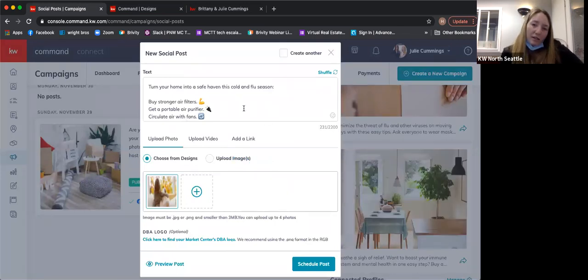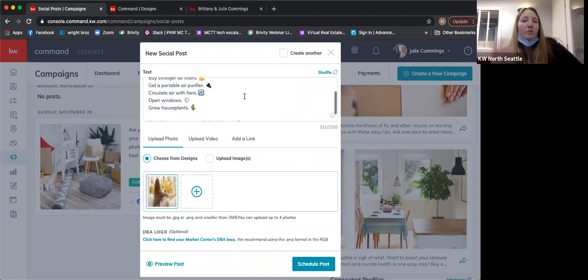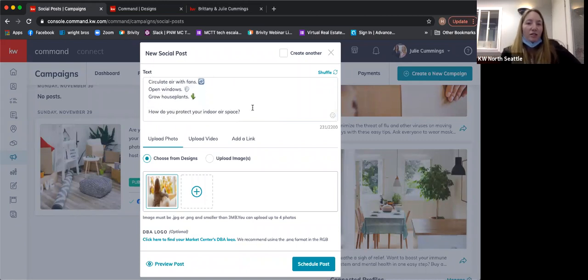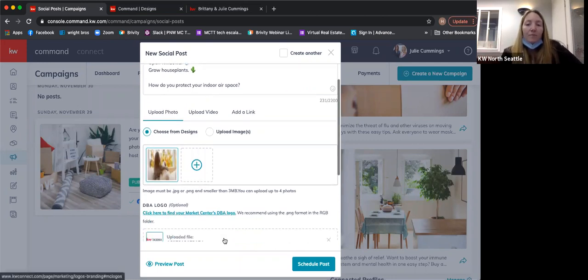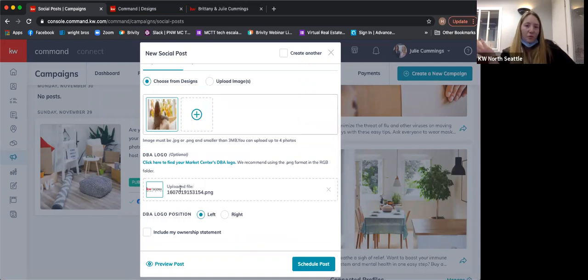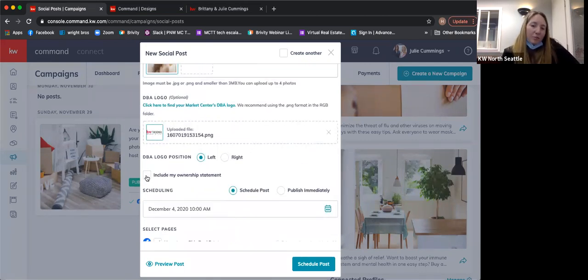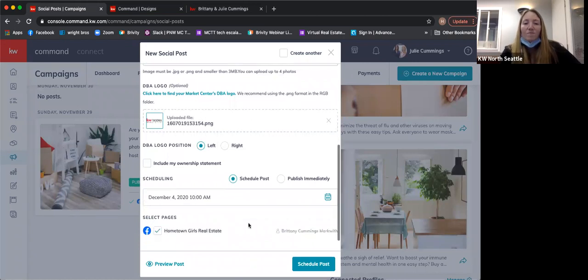And so you can change all of this stuff. So it says, turn your home into a safe haven this cold and flu season, air filters, purifiers, just giving suggestions, and it asks a question to try to start a conversation on your pages. And so it gives you an automatic picture, but if you wanted to change it, you can choose something that you've already made inside of Designs, or you can upload a stock image that you have the rights to use, of course. DBA logo, it just should be in there. I already have it in there. And you can change where it'll sit on the image, whether it's going to be the left or the right. Include your ownership statement. You don't have to on the social media. And then you can schedule it.